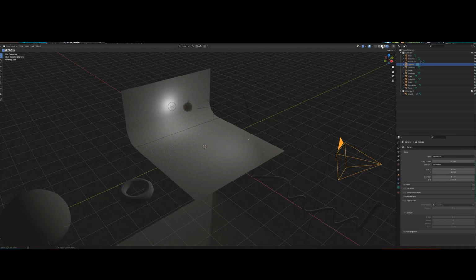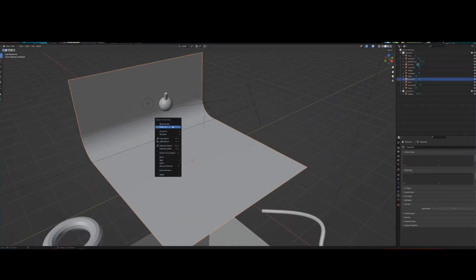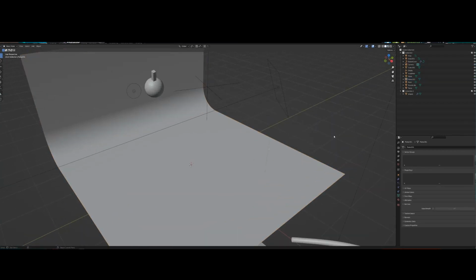Let's just make a random shape, showing you some modeling stuff. Let's bring in a cube.